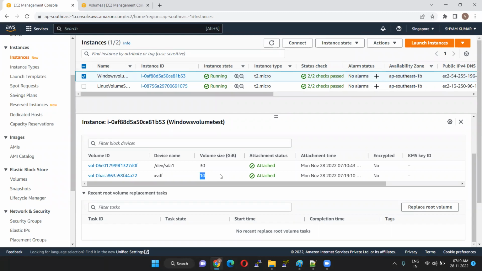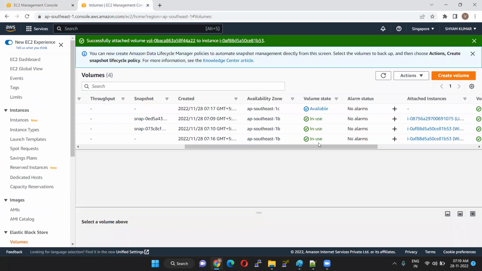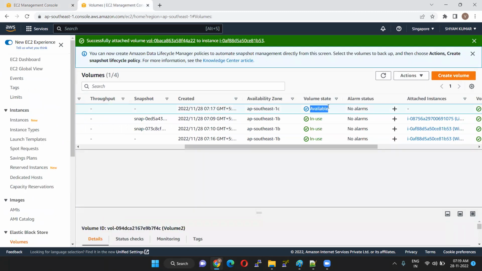So how many volumes with how much size you want? You just create the volume and only one scenario we need to check. Both the server and the volume should be in the same availability zone and the volume should be in the available state. If it is in the available state only, we can attach it to the server, because a single volume can be attached to a single server only. Multiple servers we can't attach.